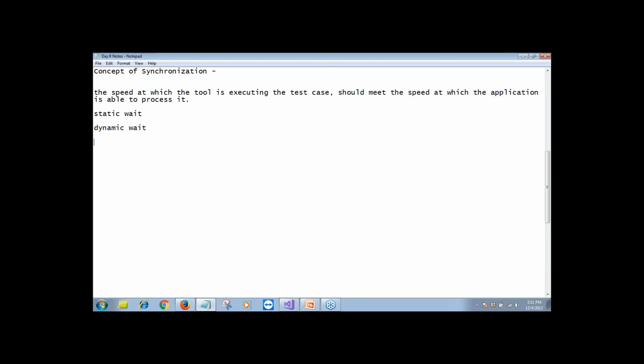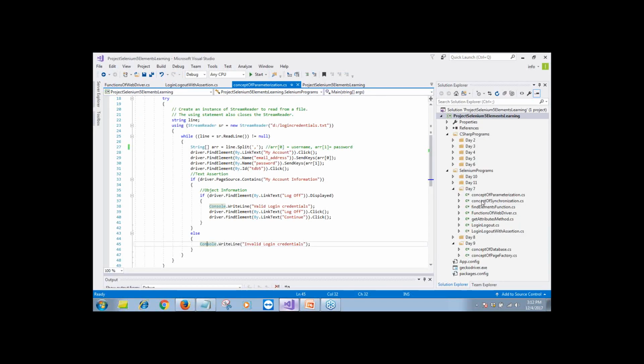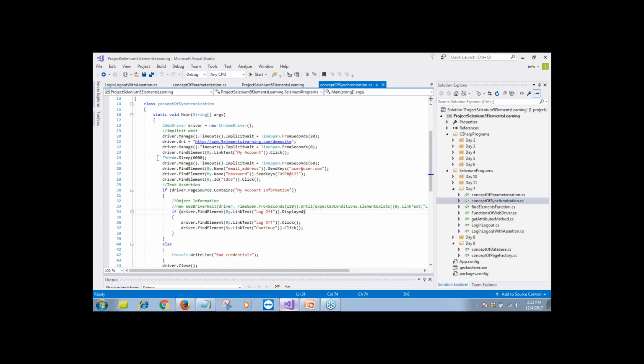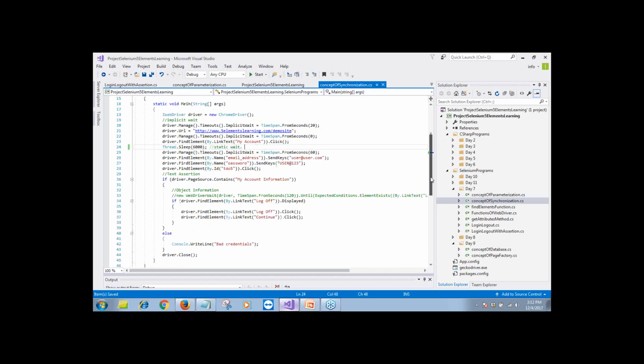Static wait is when we forcefully make the script wait for n number of seconds, whereas dynamic wait is where we basically either wait for an event to happen or we time out. So let's have a look at this. Thread.sleep is basically static wait. This is known as a static wait. Okay, and then I will show you the dynamic wait. Driver.manage.timer.implicit wait is also a global timeout.